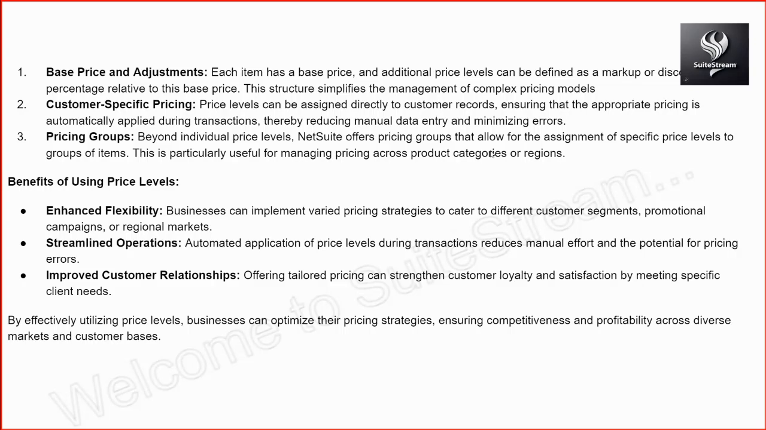Benefits of using price levels: enhanced flexibility. Businesses can implement varied price strategies to cater to different customer segments, promotional campaigns, or regional markets. Streamlined operations: automated application of price levels during transactions reduces manual effort and the potential for pricing errors.